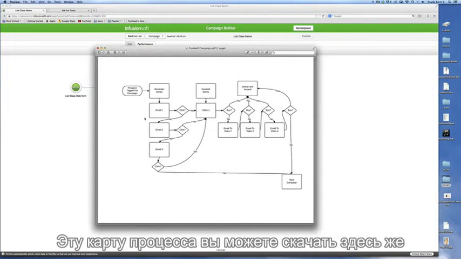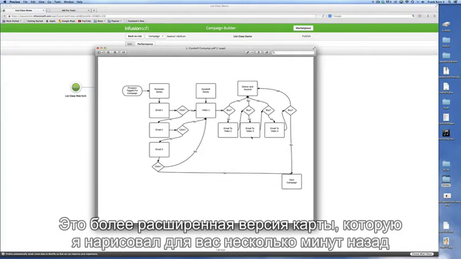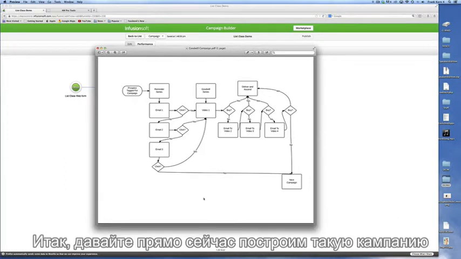It's below the video, should be. Anyway, if you don't see it, just email Gerald. We'll get it right over to you. But this is a more legible, take-home version of what I had drawn for you on the whiteboard here. So we're going to build this right now.